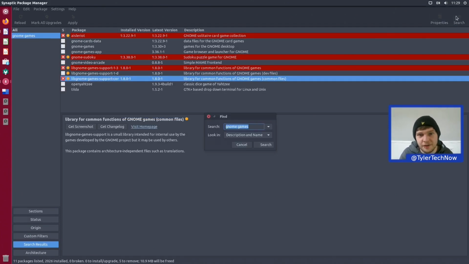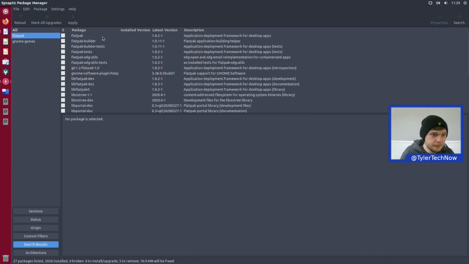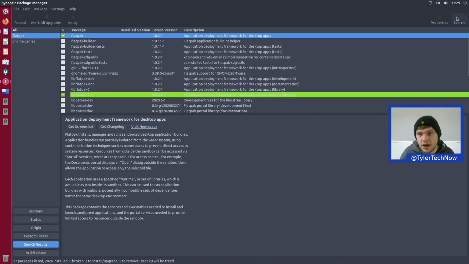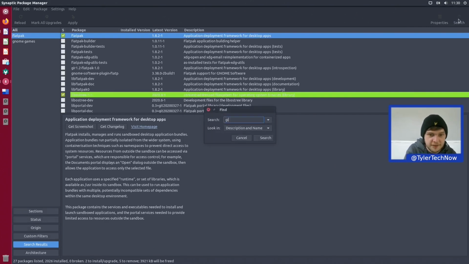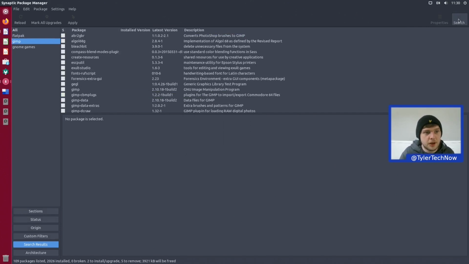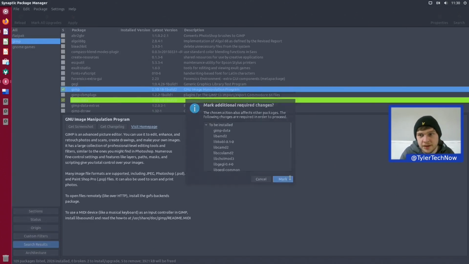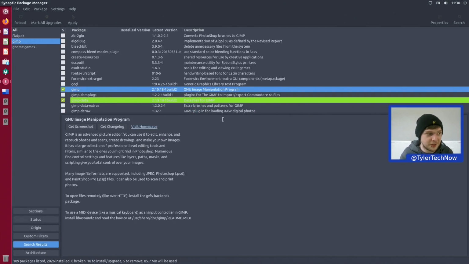So now let's search for Flatpak, because we are going to be using Flatpak and adding the FlatHub repository in GNOME Software, and I'm going to use that to install Kdenlive, because that's what we're going to be editing today's video on. Okay, let's mark for installation, and let's also grab, while we're in here, GIMP. We're going to use a native package for GIMP, and I think for the most part that's all we're going to need to install for now. So what I'm going to do is pause the video and be back in just a moment.